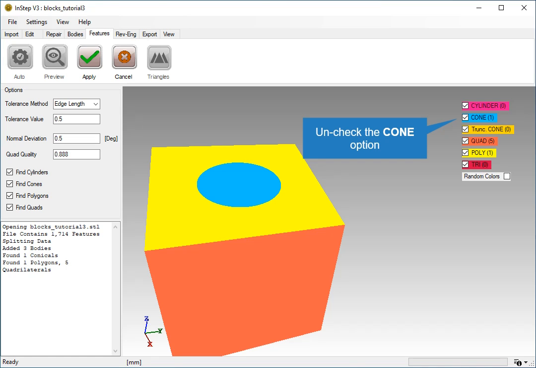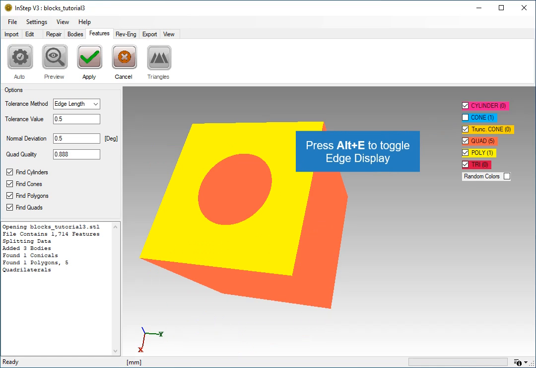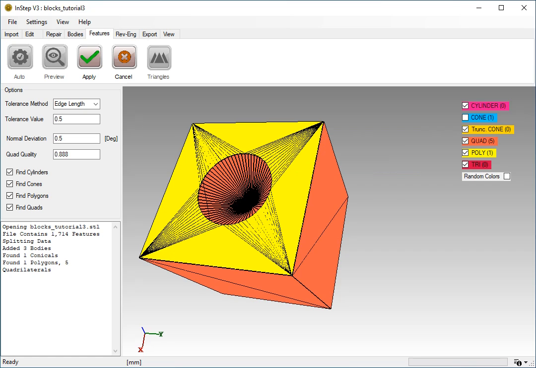Turning individual features on or off can help in the review. Using the Alt and E keyboard shortcut turns edge visibility on or off. This helps in evaluating what features have been detected.